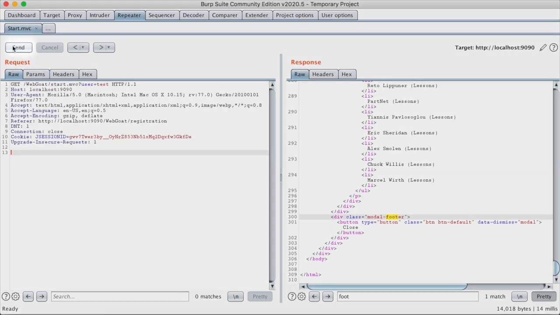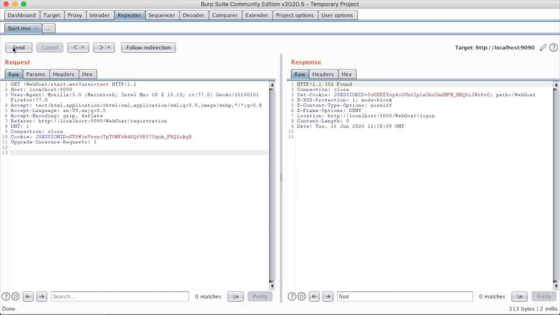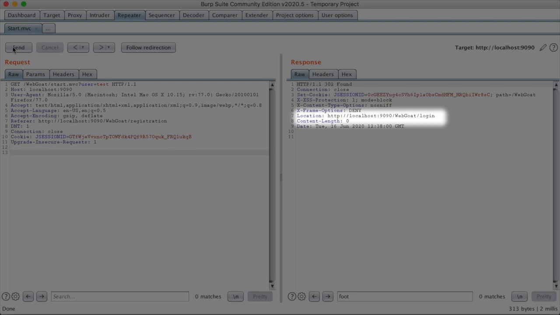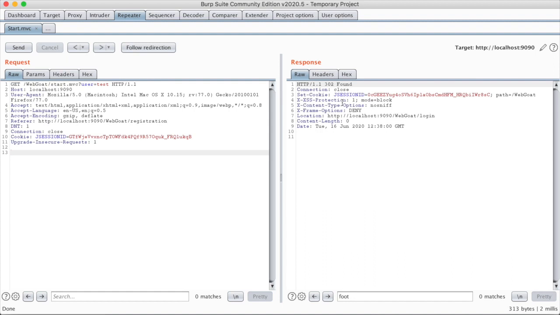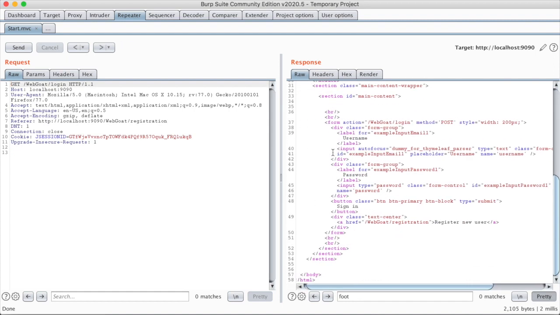Go to our previous request and click Send. Note the response this time. We have the location header redirecting us to the /login URL, proving our rule worked. Great! Let's move on.